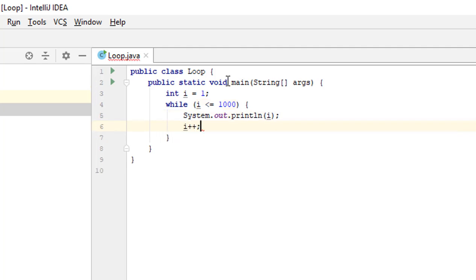Let's get the increment operation back. At any moment, we can terminate the loop by the keyword break. We can interrupt the loop execution when a certain condition is reached. For example, let's break the loop when i equals 5.